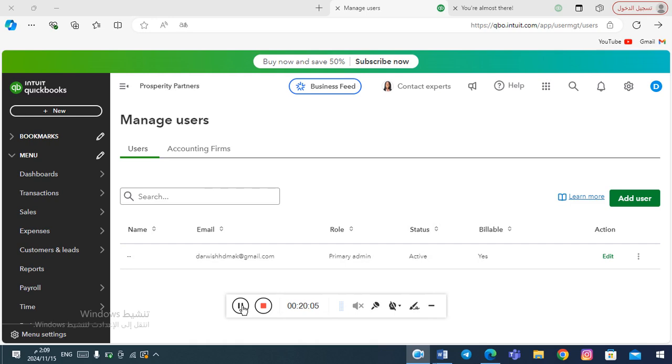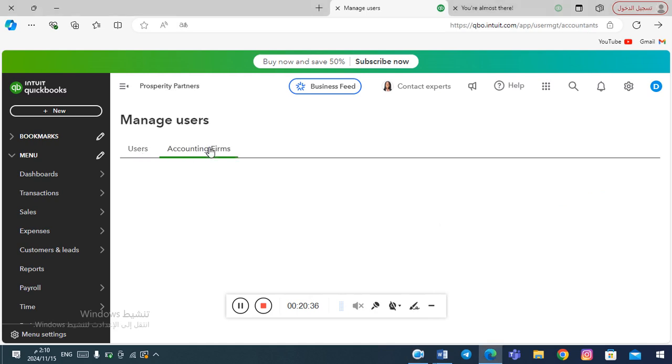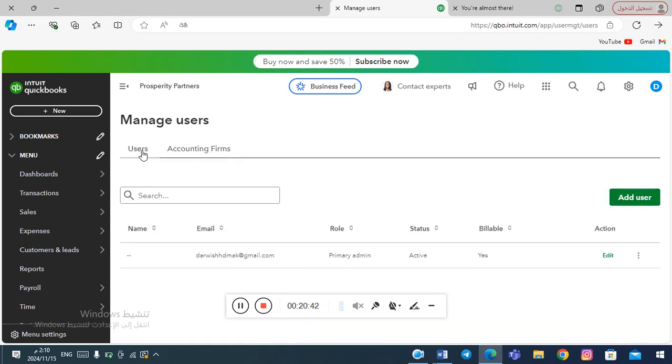Okay, now as you see, by default, there is one user here able to access our QuickBooks accounting system. So if we need to add any other users, we can add them from here. If we are talking about an internal user, we can add it from here, and if we are talking about an external user, we can add them from here also. So let's see how we can add another user from our team or our employees.